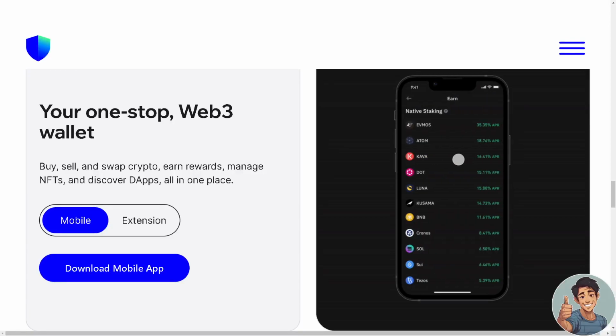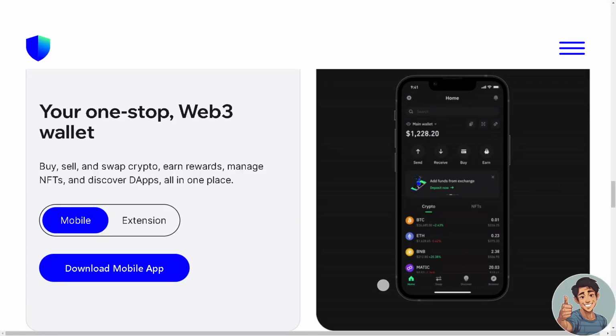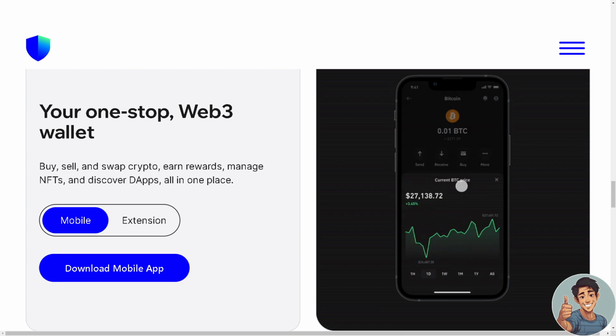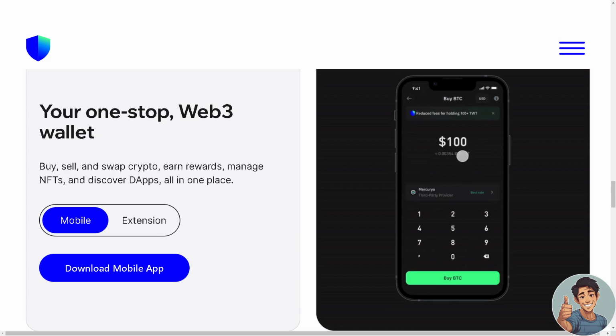In this video, I'll show you how to withdraw USDT ERC20 from Trust Wallet. It is straightforward and clearly described in the video, so follow all the steps.